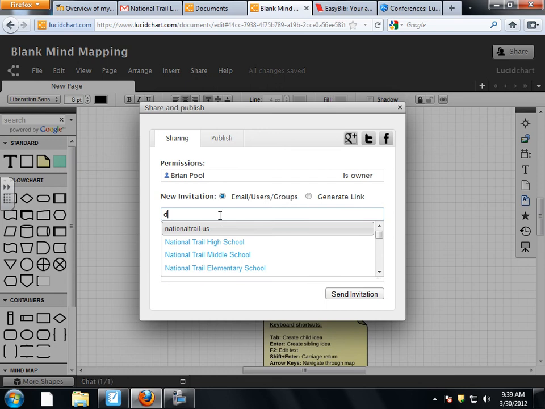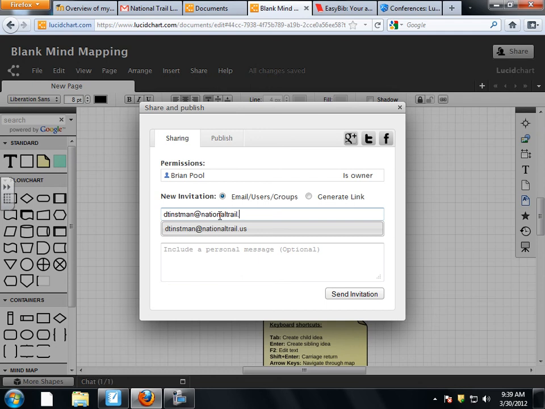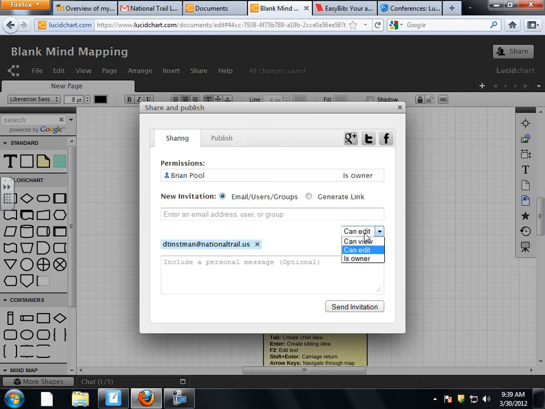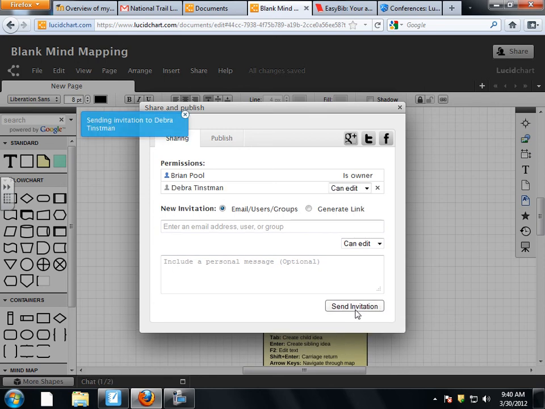I just put her email address in there, d10spin@nationaltrail.us. I can either give her viewing permissions, editing permissions, or I can transfer ownership. I wouldn't do that unless you really were going to delete the account or something. I can add a note down here if I want to, and then I just hit send invitation, and Deb's going to get an email saying this Lucidchart is available to her. You can see that's optional. And now it shows that Deb's on this one as well as me.